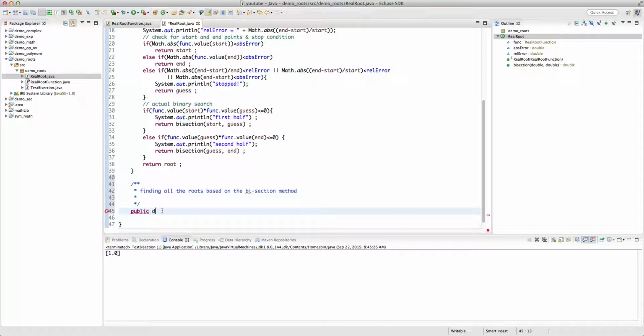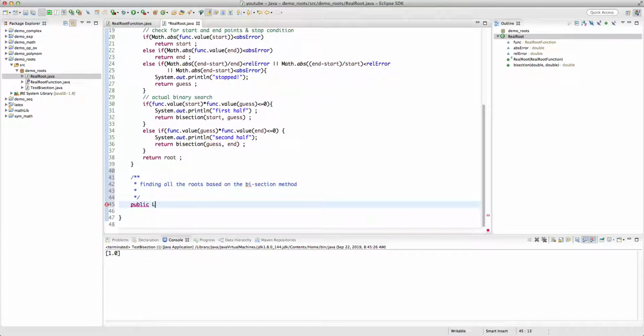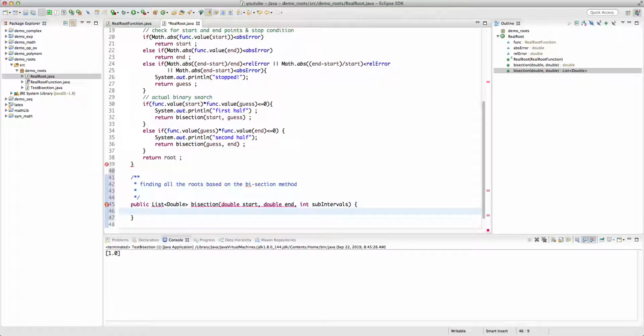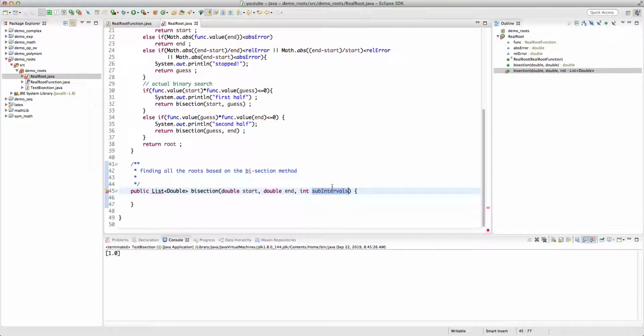And public, and so instead of returning a double value, we want to return all roots. So we're going to return a list of double values, bisection, double start, double end, and we're going to add an integer parameter, and we call it subintervals. So this is basically the user can determine how many subintervals he or she wants.